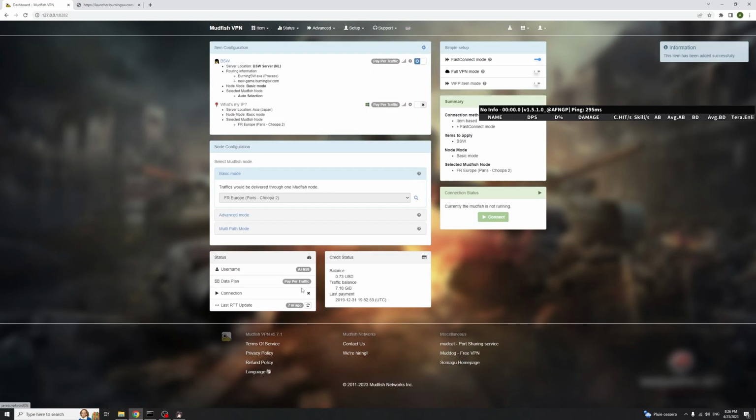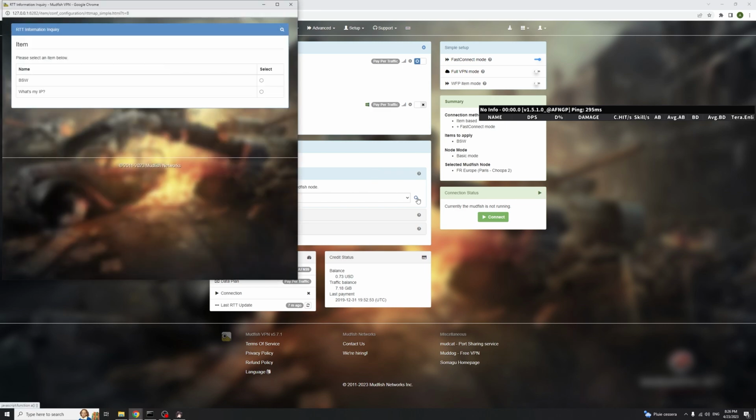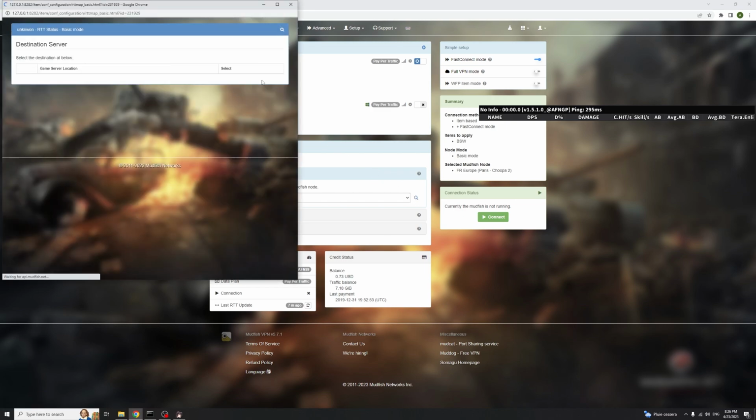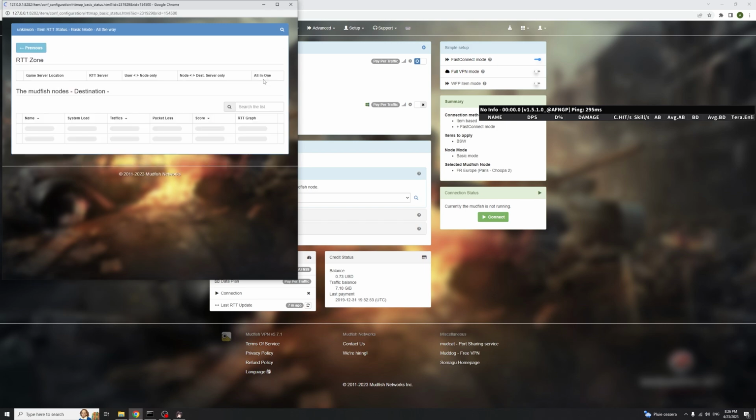And now comes the fun part. So now we have this set up. We can go to basic mode. Basic mode is the simplest. I'll be showing other modes, but for now we'll go with basic mode. I'll press on the search button and then I'll tell it to search for BSW server.